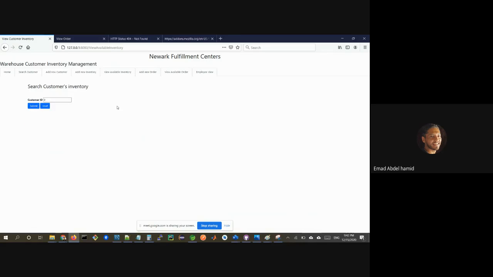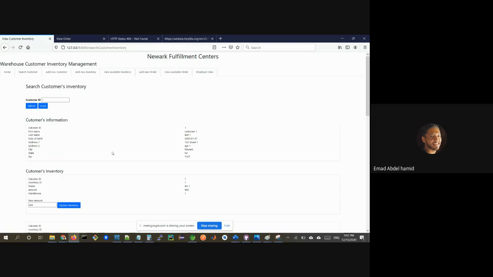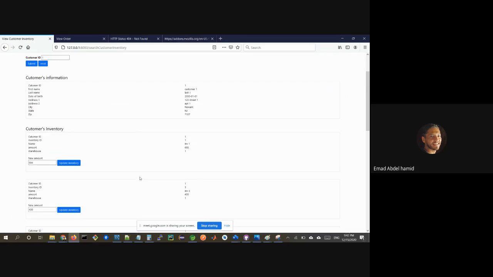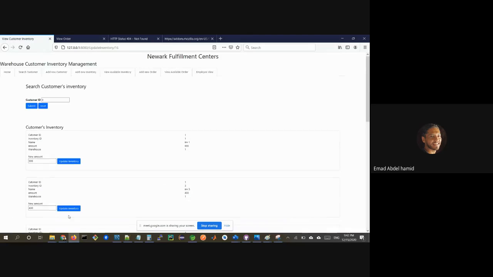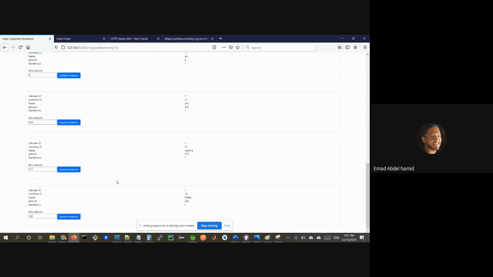To see the available inventory for a particular customer, we just have to enter their ID, and we get the customer's information along with all the inventory that is retrieved for that customer. So that's the item that we just added, inventory ID 16, and the original amount we entered was 100. We can update this amount right in the same form. Let's make it 200 instead. Upon clicking submit, we get a refreshed page with the inventory updated with the new amount.